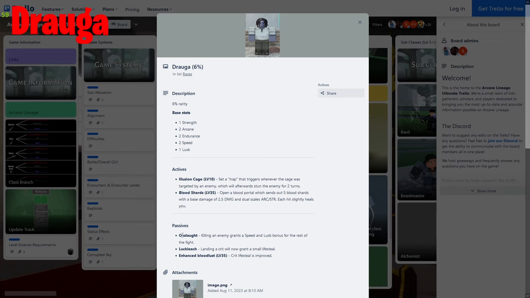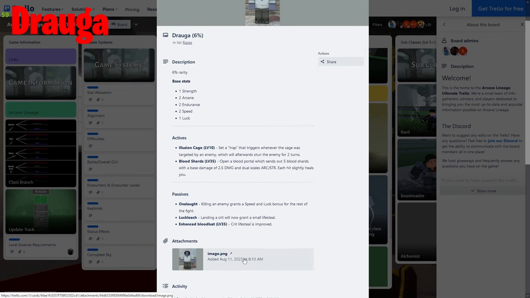You also have some pretty crazy passives. Onslaught. Killing an enemy grants a speed and luck bonus for the rest of the fight. Luck Leech. Landing a crit will now grant a small lifesteal, which is just W. And then Enhanced Bloodlust, which is like your endgame passive, just increases the crit lifesteal, which is just crazy.